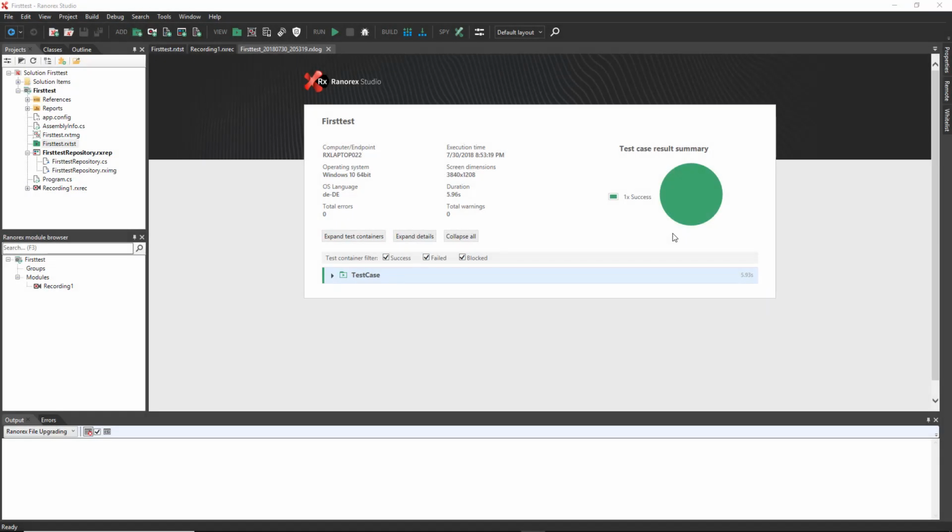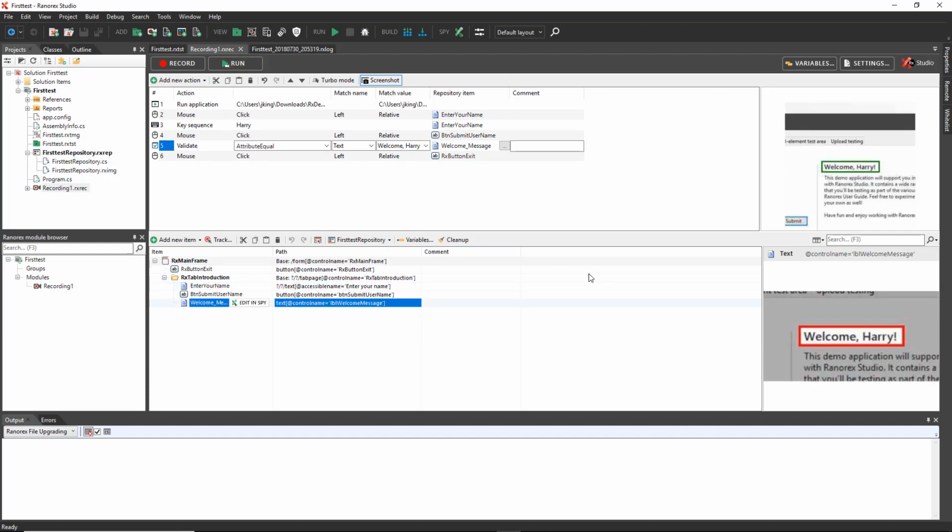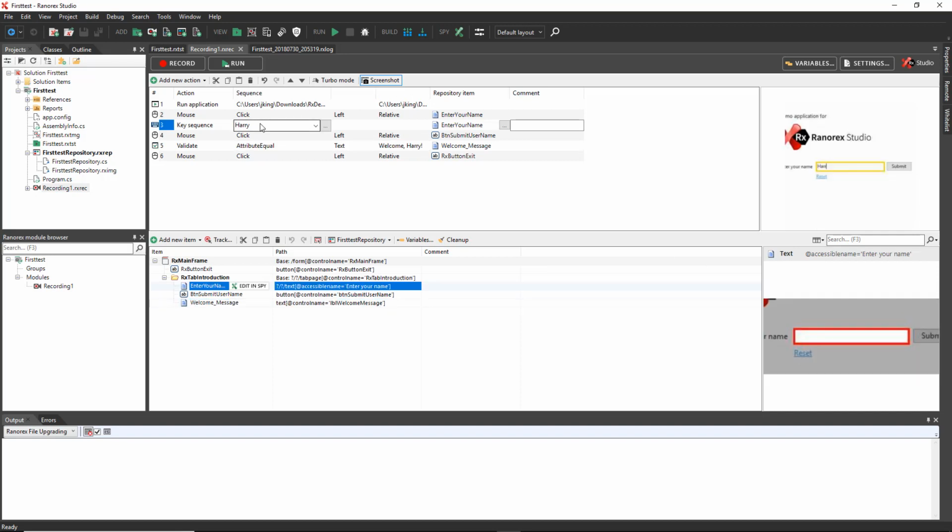To do that, edit the existing recorded test so that it will fail. Click the Recording 1 tab to return to the Action Editor. The validation step expects to see the text "Welcome Harry" in the welcome message. Let's change the input value for the Enter Your Name field to a different value. Change the input value for the key sequence to Sally.